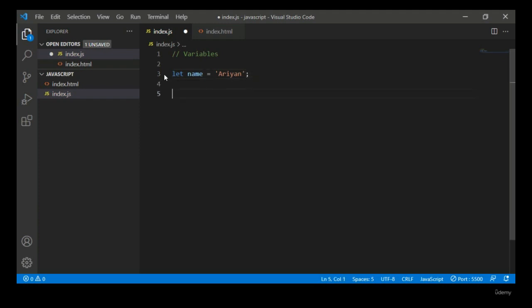Right, and also I want to take another one as a let, I name it as age. Okay, so this age I want to make it as 45. Okay, that is our another type.